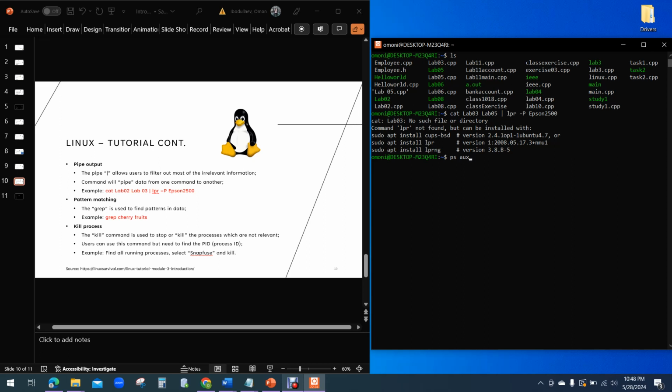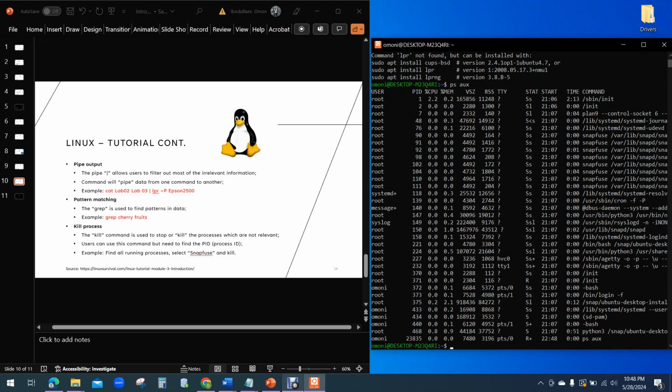Okay, it shows all these processes here. So now we would like to use, for example, the process snapfuse. We want to filter only snapfuse using the grep pattern matching command. Okay, let's try if it works out.